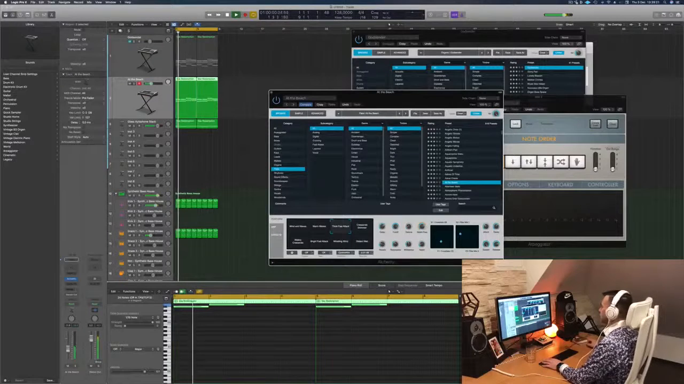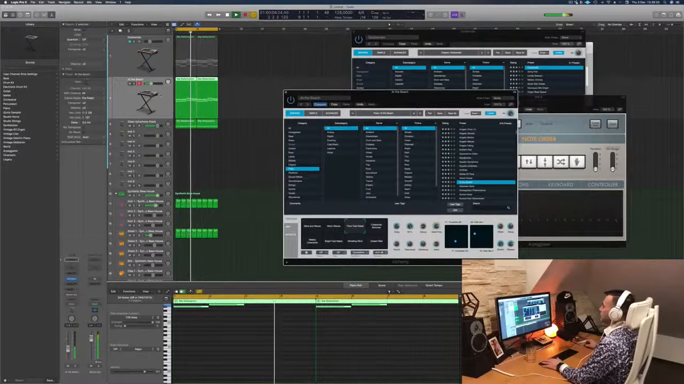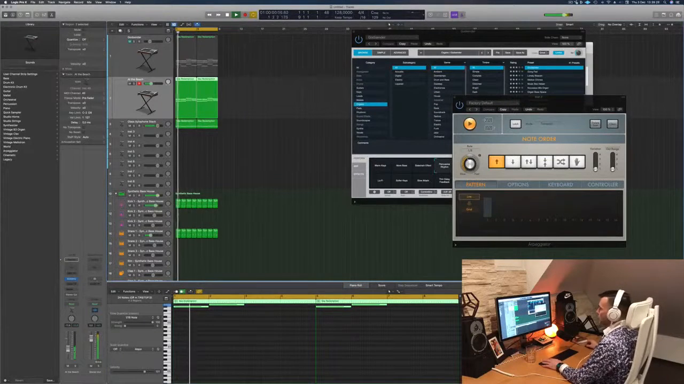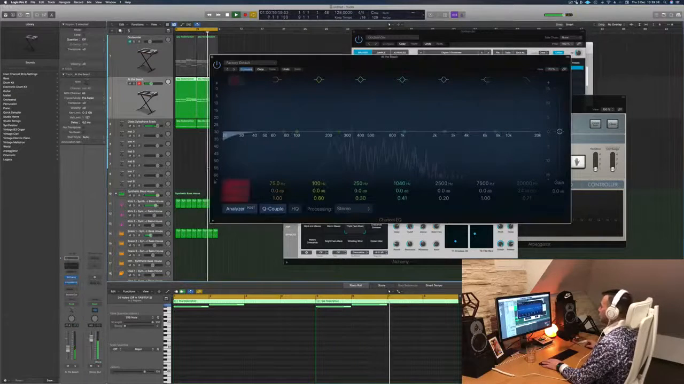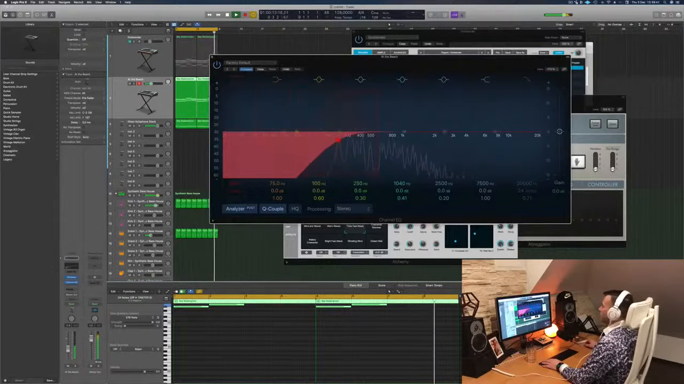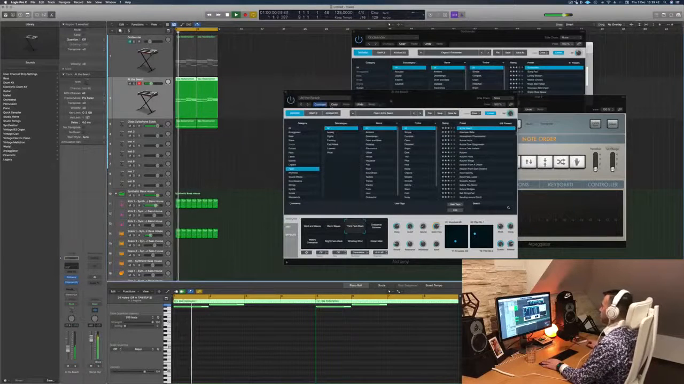This I like. Cut the lows always, guys, so the mix won't get too crowded.